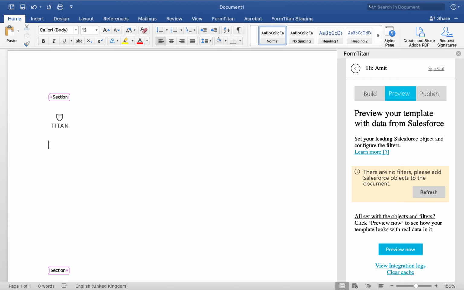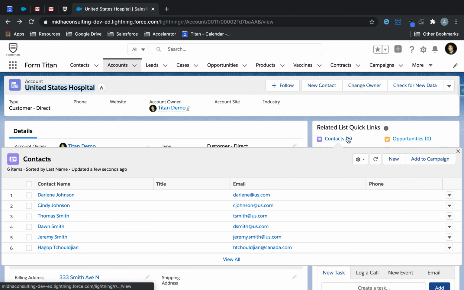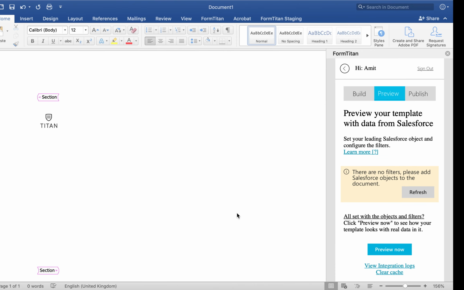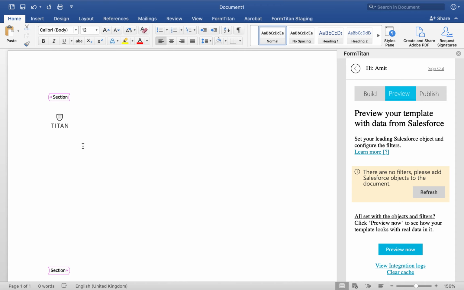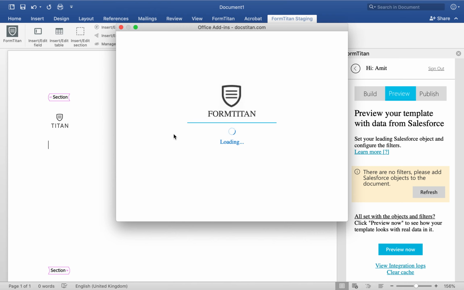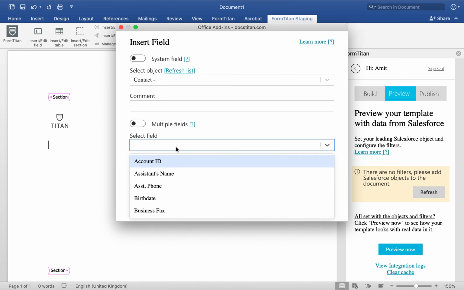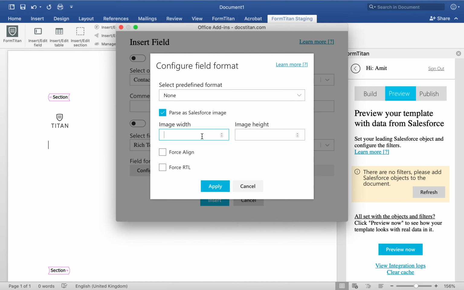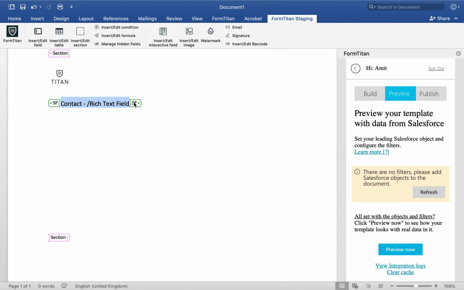Now the first one is going to be the face of the person. I've got a few contacts, so let's take Jeremy Smith here. You can see he's got an image here, and I'm going to use that to bring into the badge itself. So we will go back to insert field, and then I will grab the rich text field, configure the format, parse as a Salesforce image, and I'll say I want this to be 80 by 80. Then we will apply that, insert it. Okay, that one's in there, and then I will just say image.